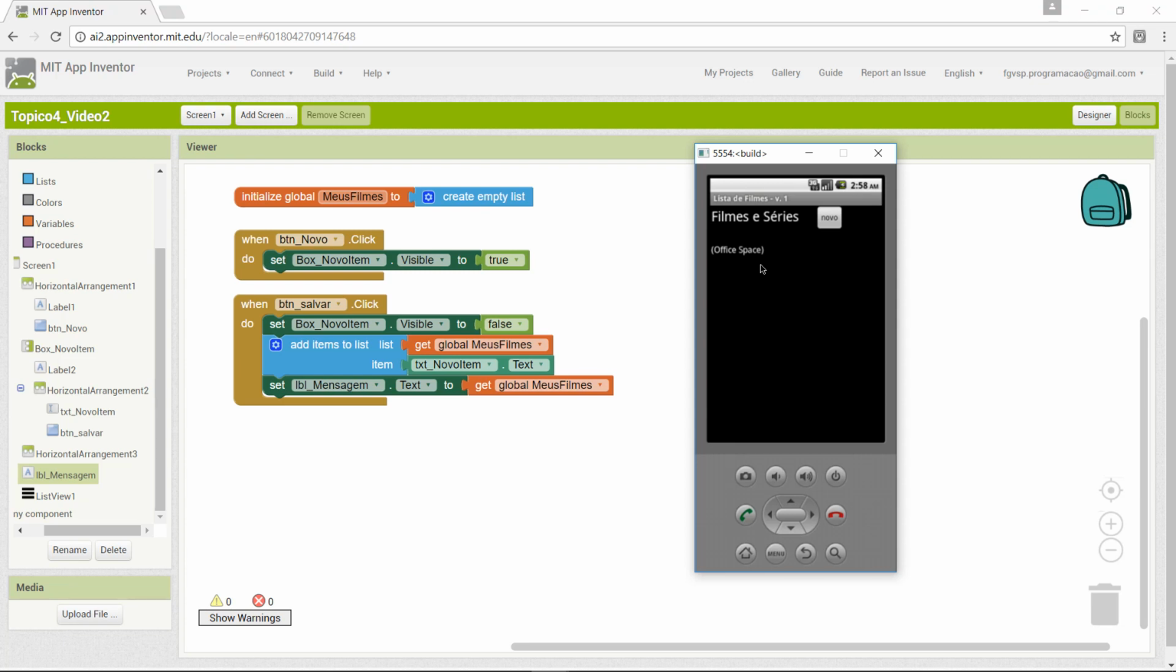Notice these two parentheses. This is the way App Inventor indicates that this is a list. Let's insert another item. Now I have both items inside parentheses, Office Space and War Games. It seems a little bit messy, but App Inventor knows exactly how many items there are. Although it's simple to see the items like this, and at least we know it is storing correctly, it's not so visually nice. App Inventor has a function to correct it.